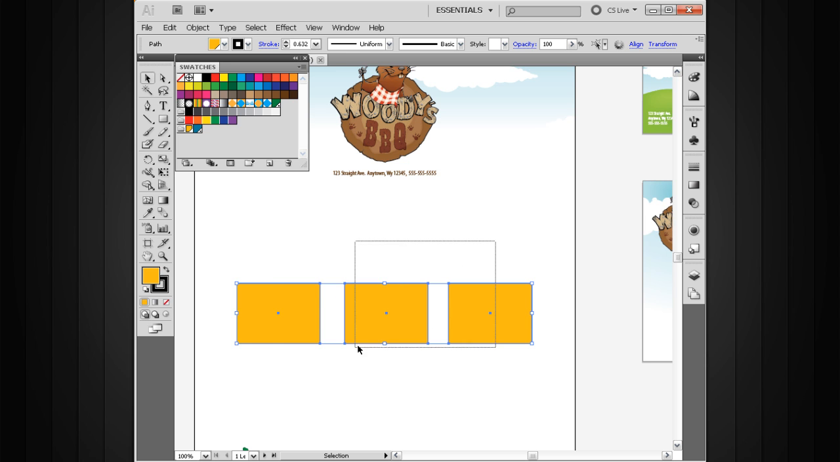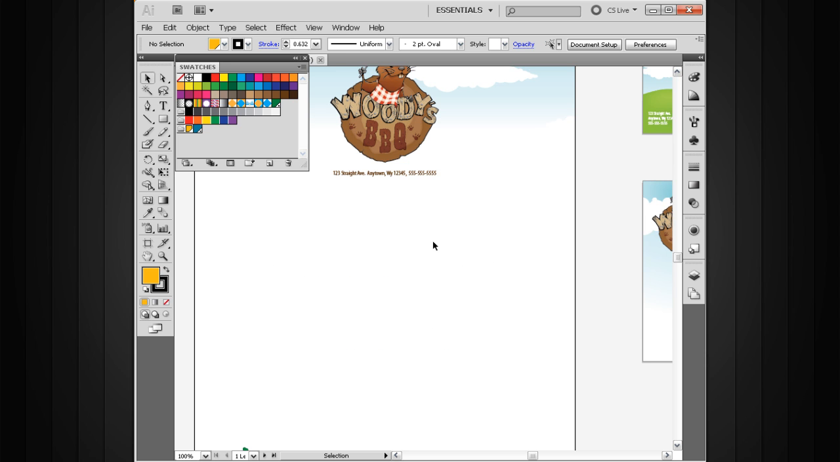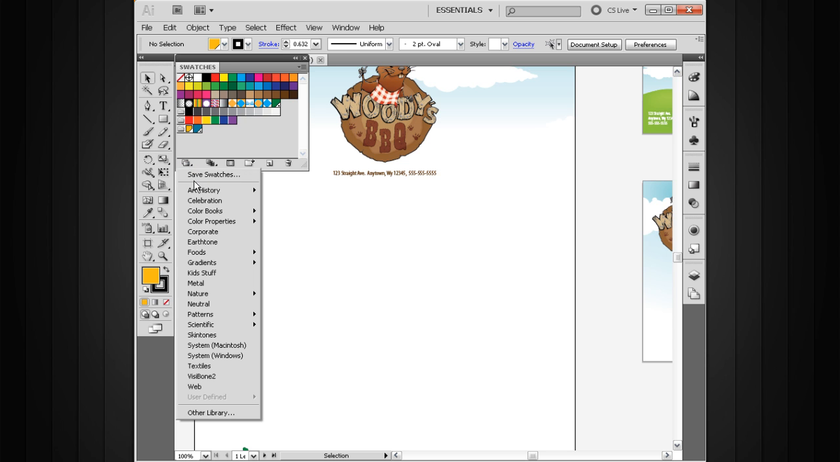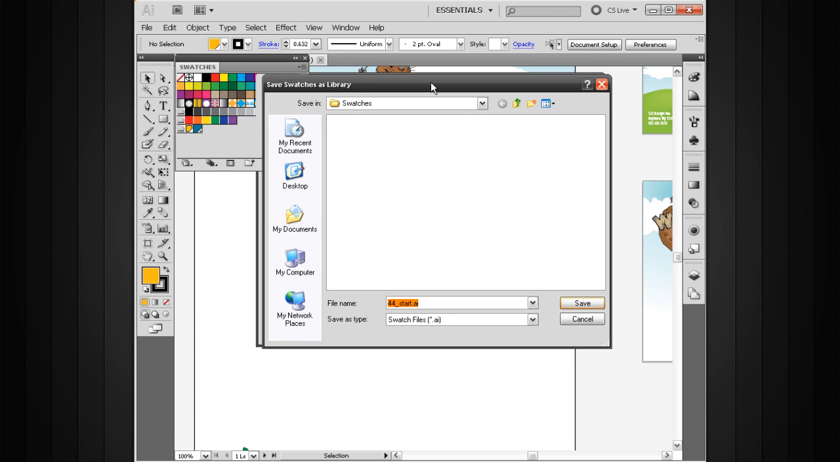Now let me go ahead and delete these shapes here. Now we can actually also save these swatches out so we can use them in additional documents, or we can bring swatch panels in that we have saved out from other documents. Let me go ahead and show you how to do that here. We can come over here and just choose Save Swatches from this little Swatch Library drop-down menu, and if we do that, you're going to see here that Illustrator prompts us to save the swatches, and it's going to save them as an AI file.